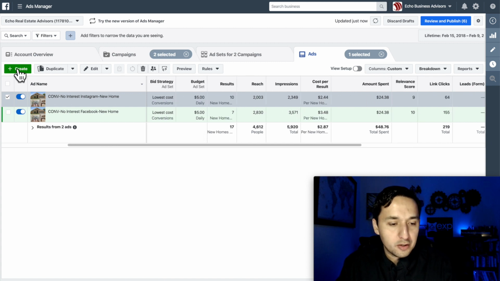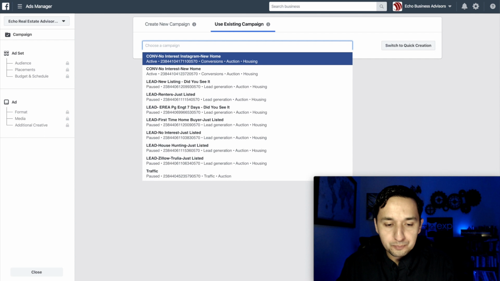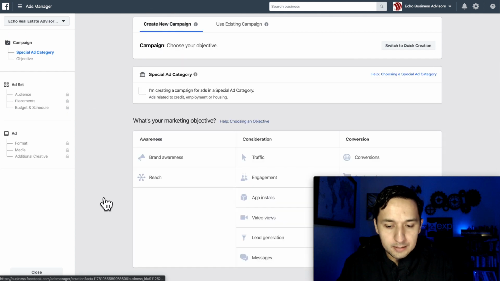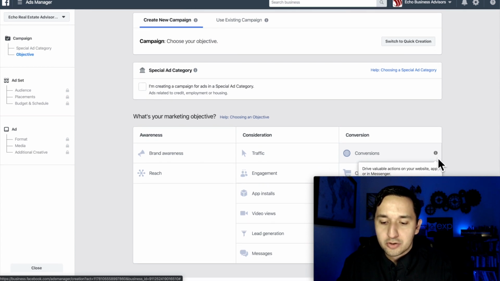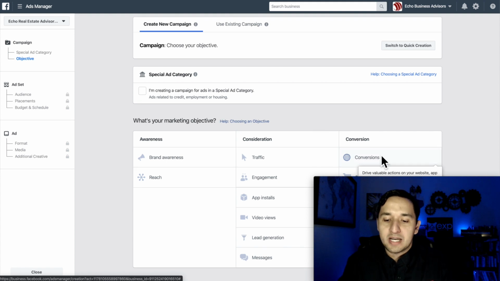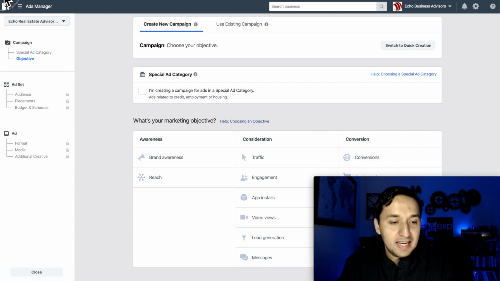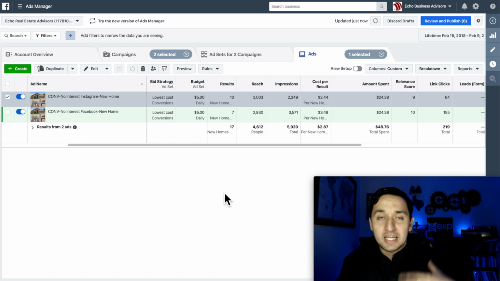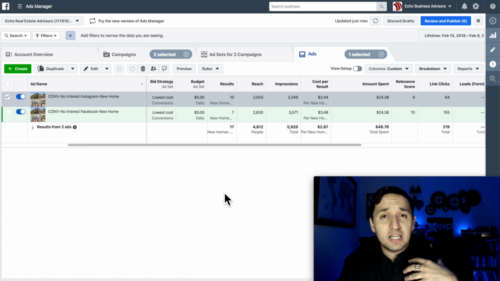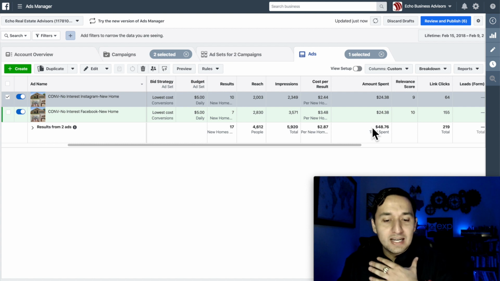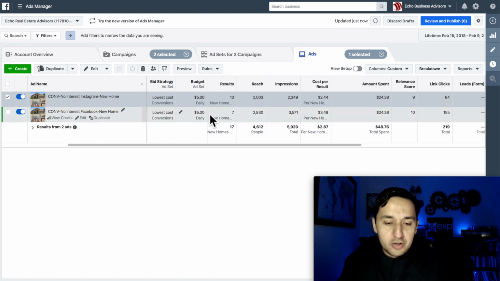So as a reminder, when you create a conversion campaign, you get to drive valuable actions to your website, app, and/or in Messenger. So drive valuable actions on your website. That's what it says here. And that's what you're ultimately doing, which means you're driving leads. You're not necessarily driving clicks. That's what is meaningful to me. The leads is what I'm optimizing for. That's the conversion that I selected.